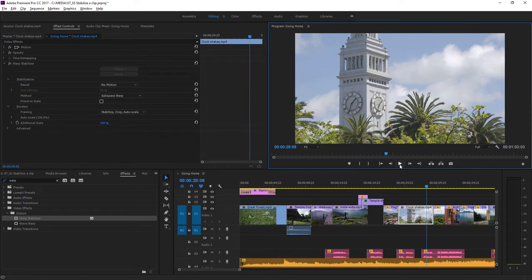Fantastic. Not all footage will have enough visual cues for the warp stabilizer to work with, but this can be a quick lifesaver when working with roughly shot handheld footage that you would prefer to be smooth.